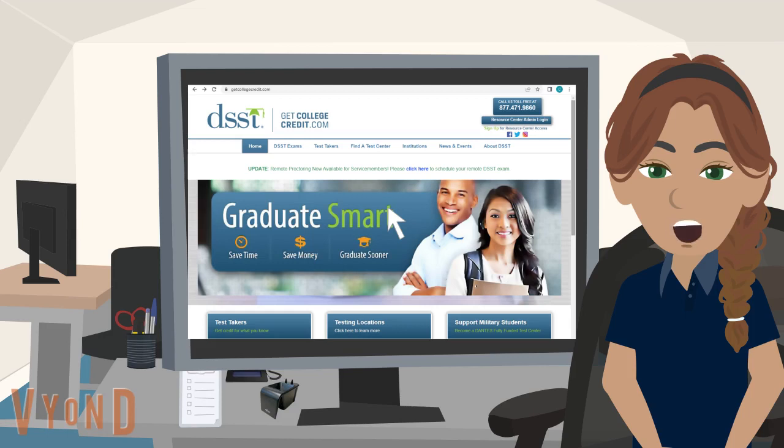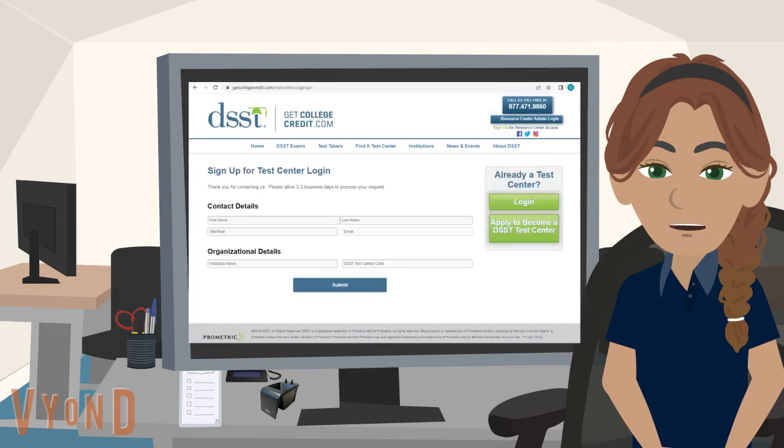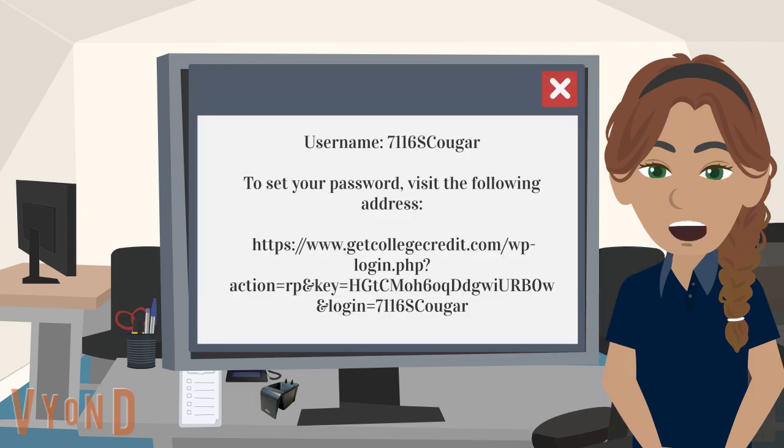Unlike CLEP and Pearson VUE, for DSST, proctors register themselves as wanting to be certified to proctor DSST exams. Go to getcollegecredit.com/testcenters/sign-up and submit an application to become a test center administrator. Once you submit this form, you will receive information about your username and how to set your password.